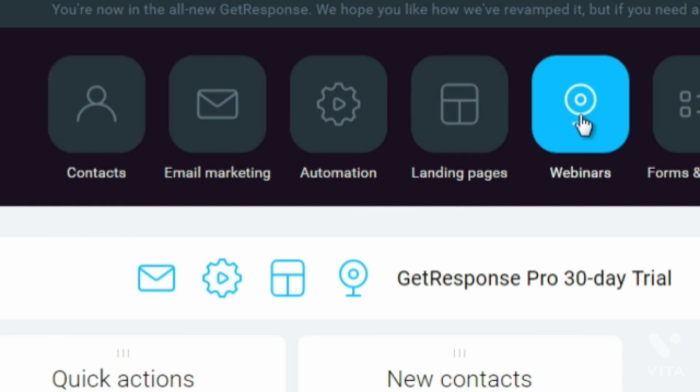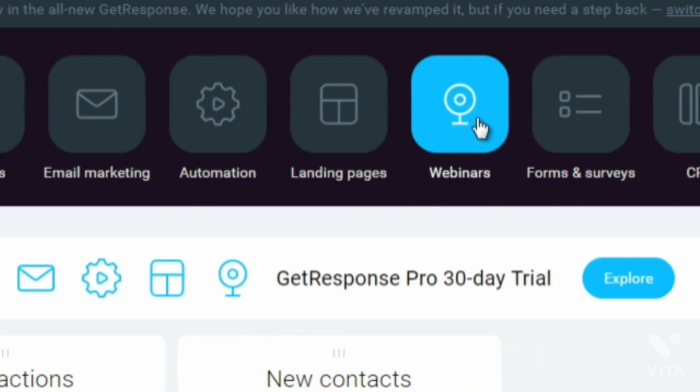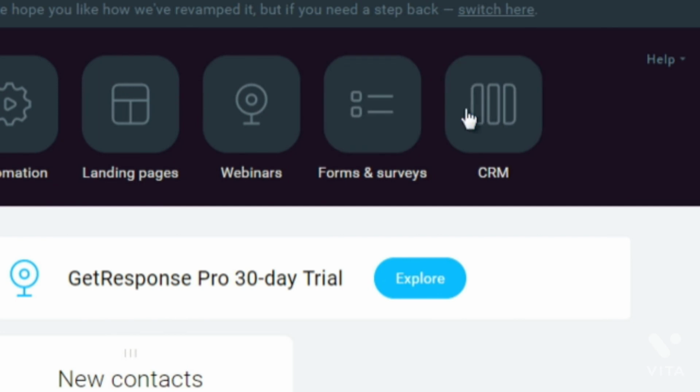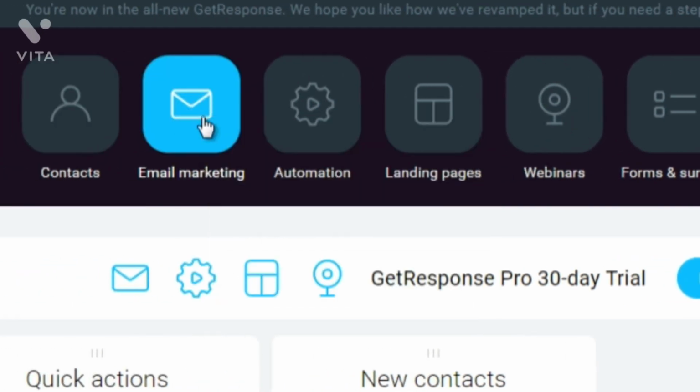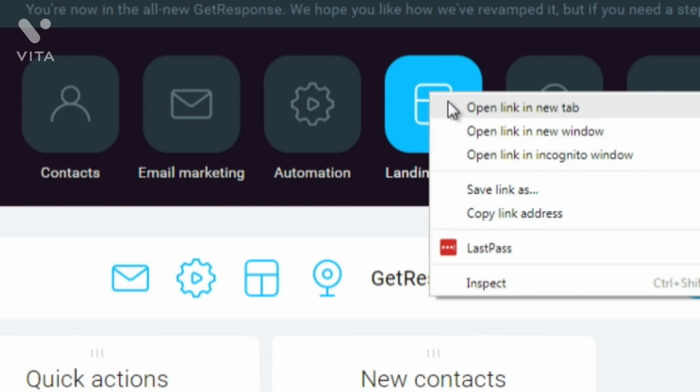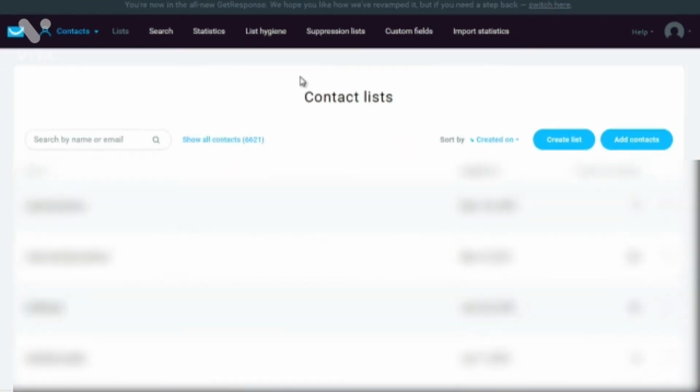Now, if you have the basic plan, you're most likely not going to get access to the webinars and other elements, as you can see here. So mainly, you really just need to focus on contacts and email marketing. Let me go ahead and open these up so you can get a feel for what these are. This one right here is the contacts.